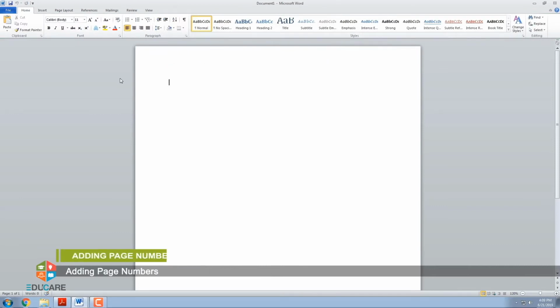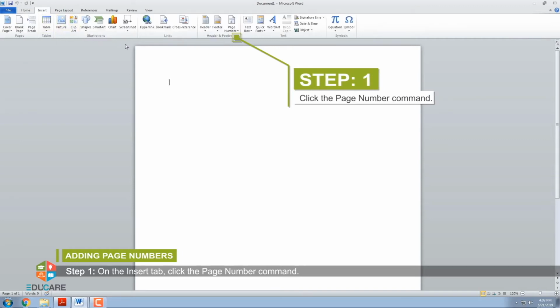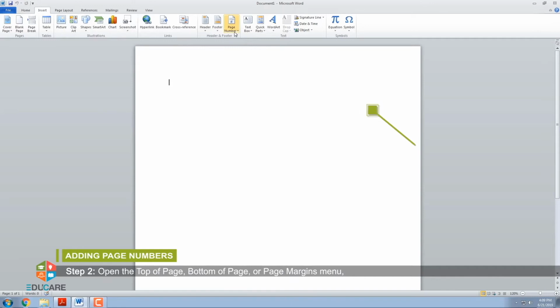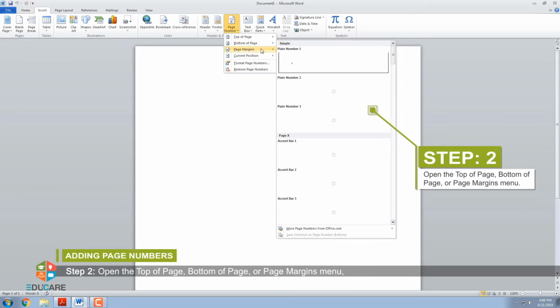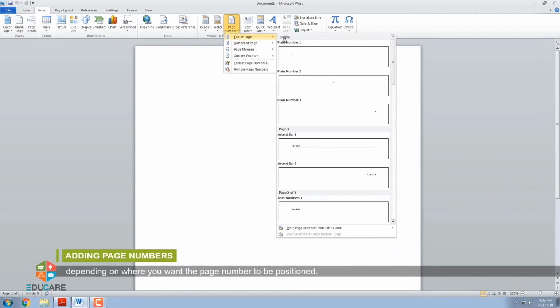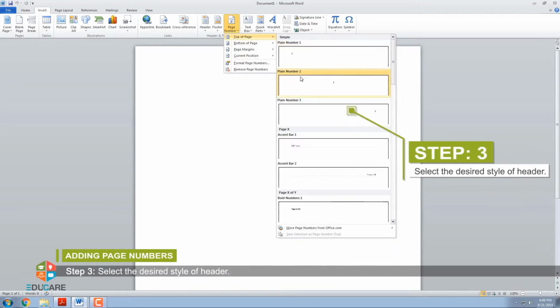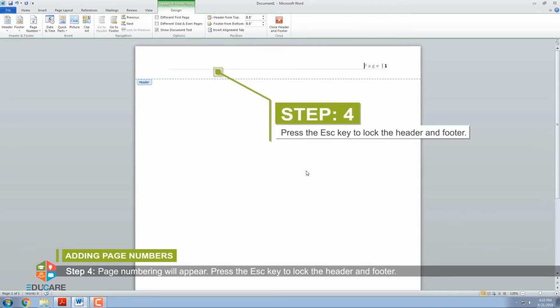Adding page numbers. Page numbers can be used to automatically number each page in your document. To add page numbers to a document, follow the given steps. Step 1. On the Insert tab, click the Page Number command. Step 2. Open the top of page, bottom of page, or page margins menu, depending on where you want the page number to be positioned. Step 3. Select the desired style of header.